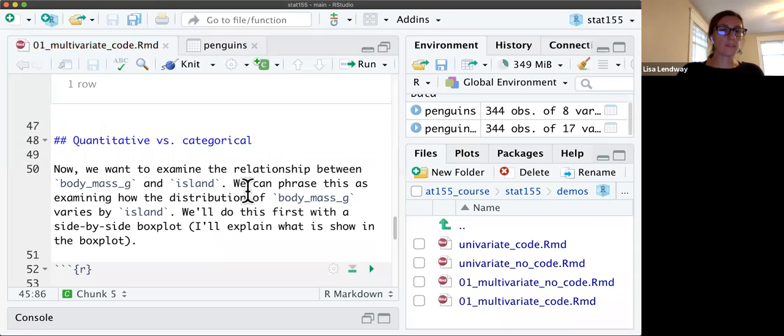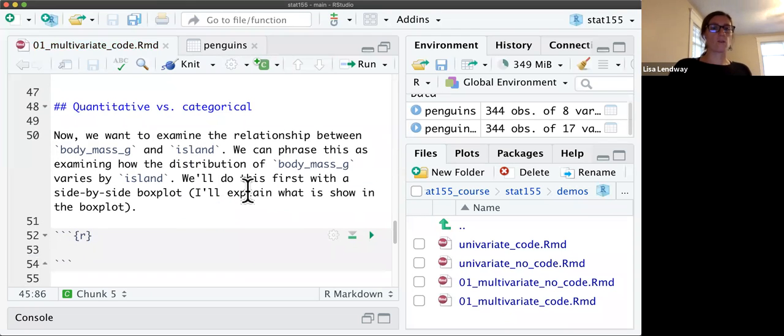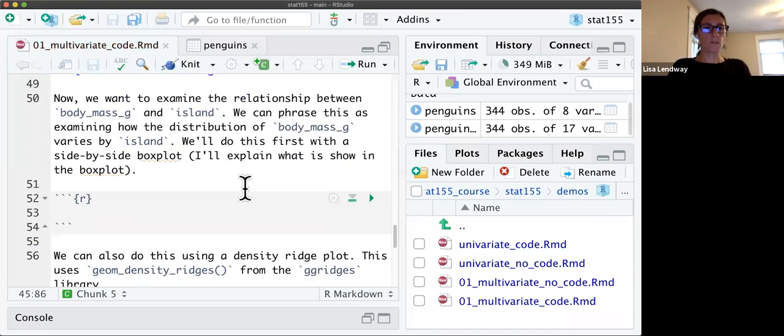Okay, let's move on to quantitative versus categorical. In this case, we're going to examine the relationship between body mass and island. I like to think of this as examining how the distribution of body mass varies by island. First, we're going to do this with a side-by-side box plot. So let's take the penguins data set.